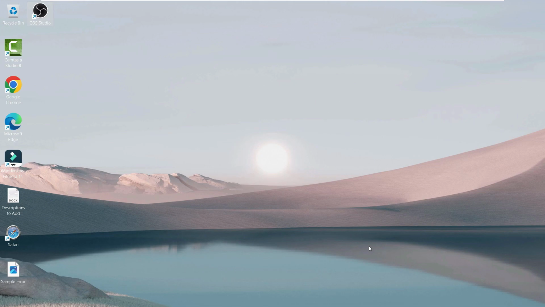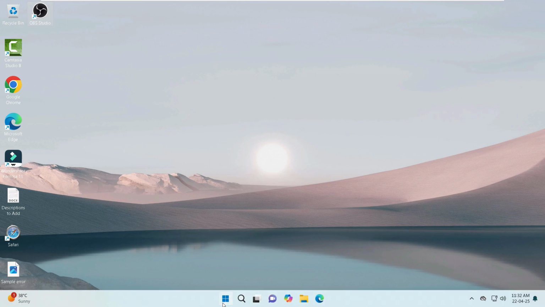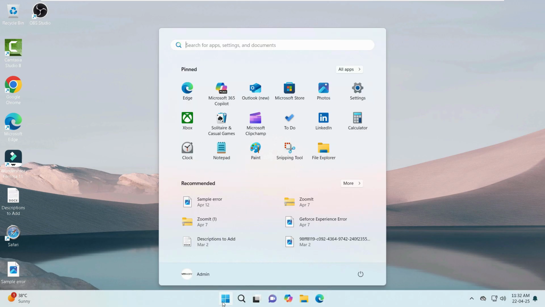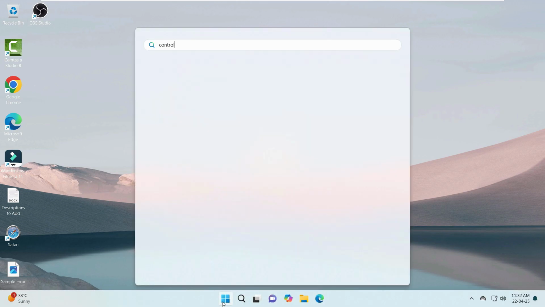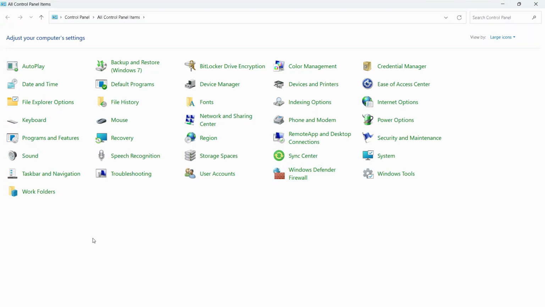If you want to disable the syncing in your Windows along different computers on the network, what you can do here is just open up the start menu and right here, control panel. And once we are in the control panel, we need to find the sync center.